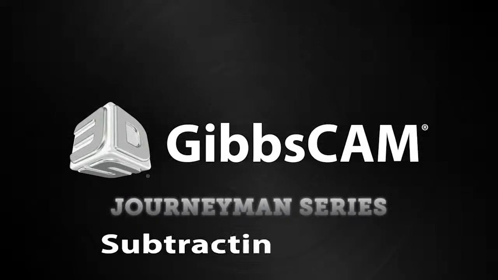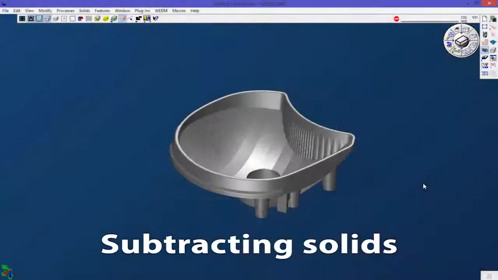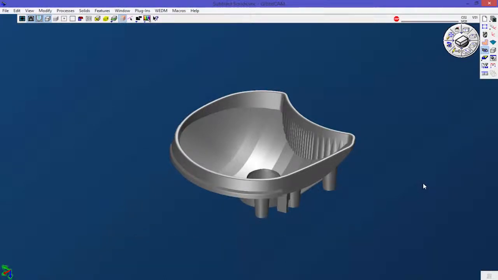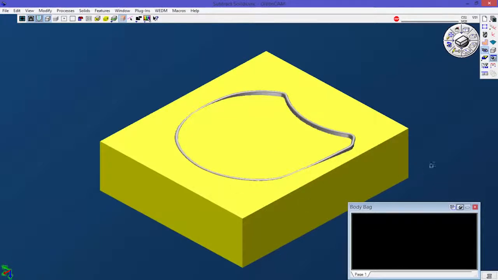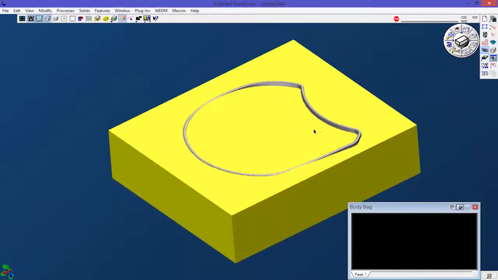Hi, this short video is going to go over subtracting and combining solids. In Gibbs, it's called union or subtracting. So you can see I have this part here. If I open up my body bag, I've made this block. What I want to do is manipulate these two. I want to combine them or subtract them.